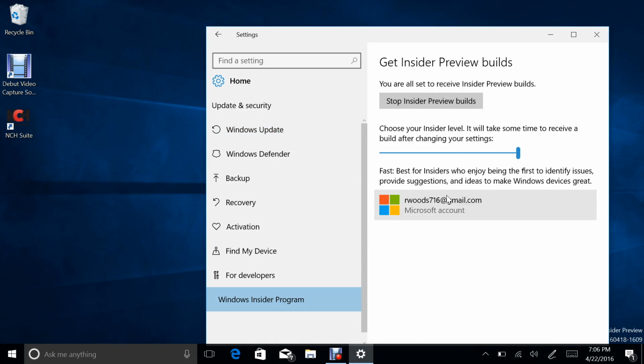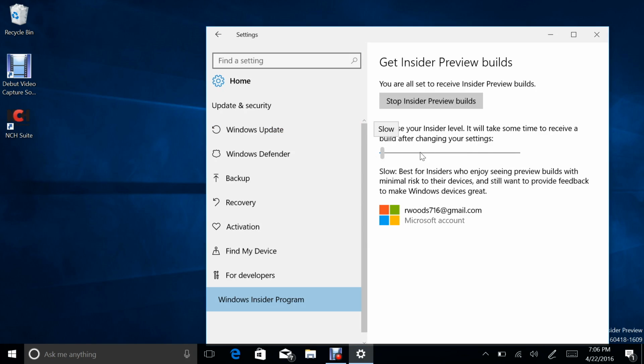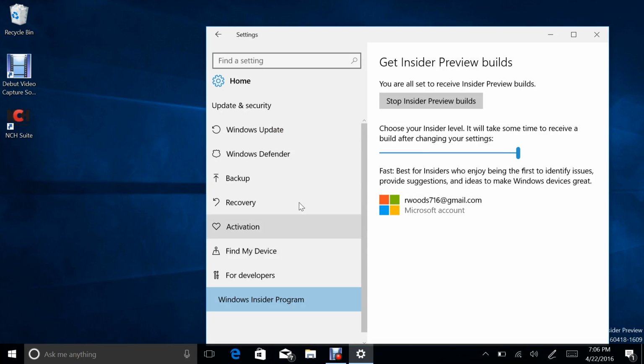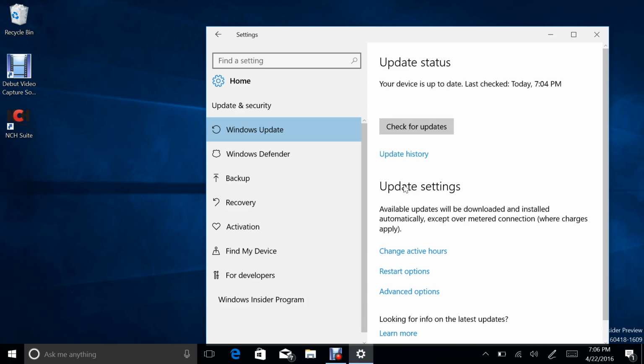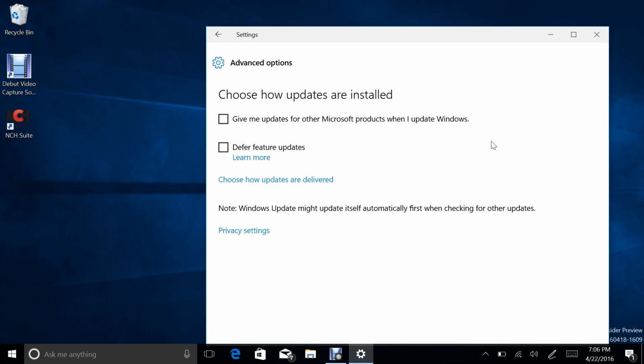This is basically the slider for which build you want to get. That used to be under Windows Update, then you would go to advanced options here, which now is all that's there. All right. Switching desktops with the touchpad: you should now be able to use four fingers to swipe across between desktops.